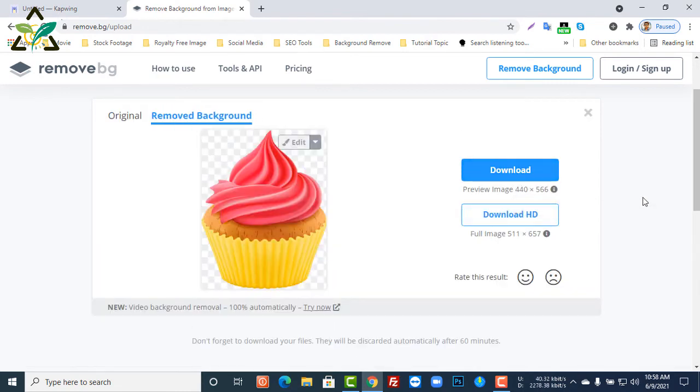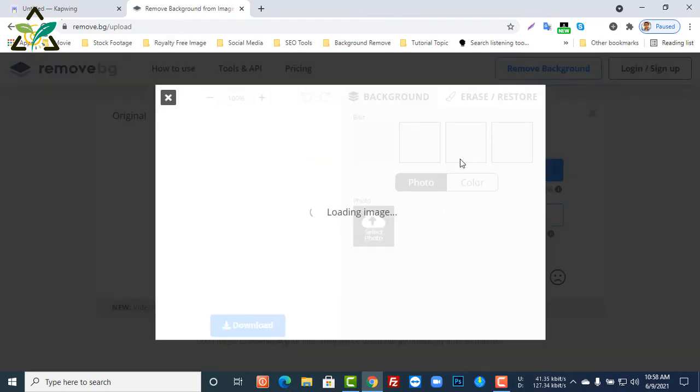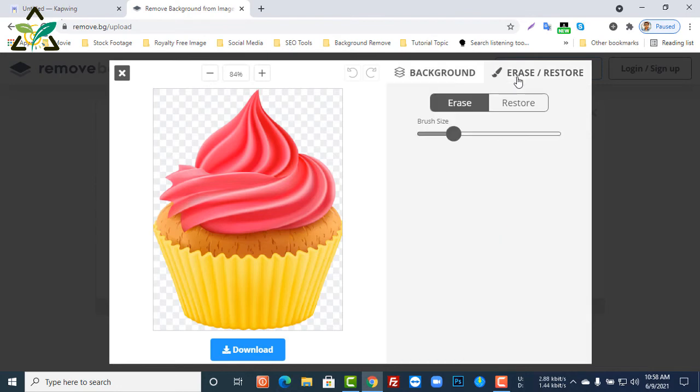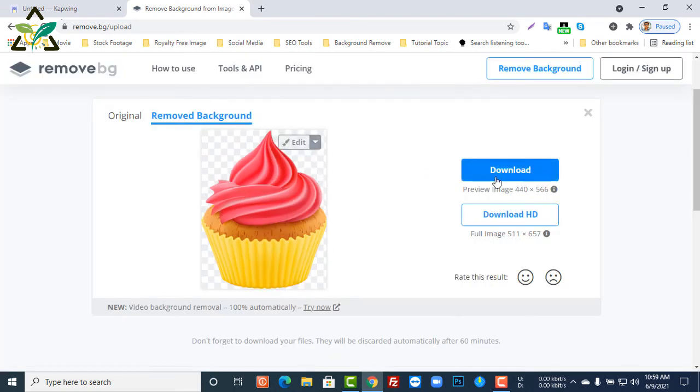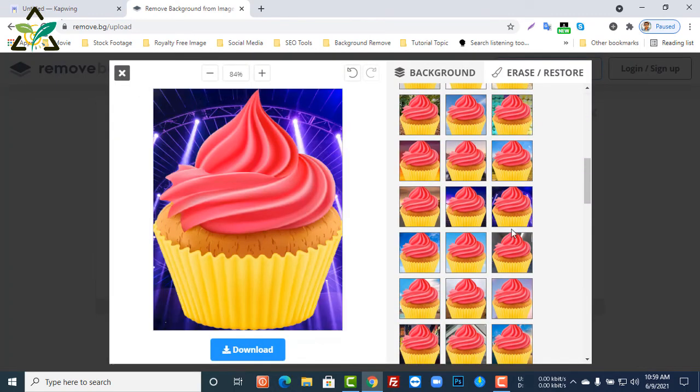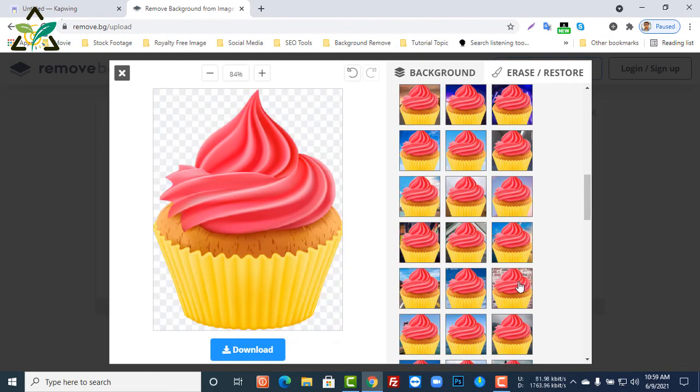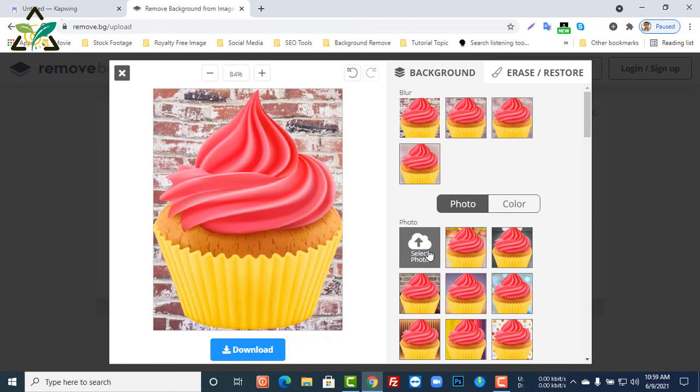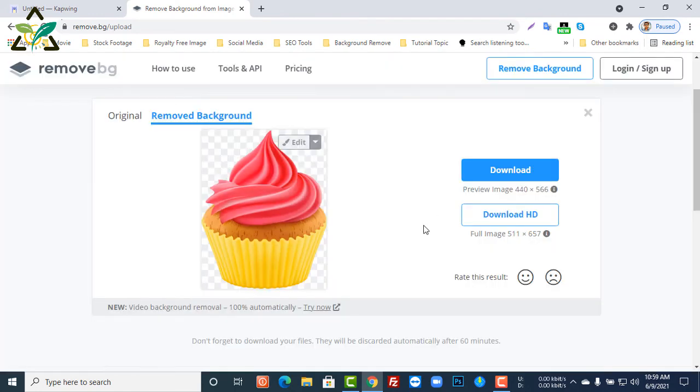This site will remove the background of any of your images in just 5 seconds or less. This is a very wonderful site. In a word, if you want, after removing the background, you can edit the image and change the background easily, and after finishing all, hit the download button.